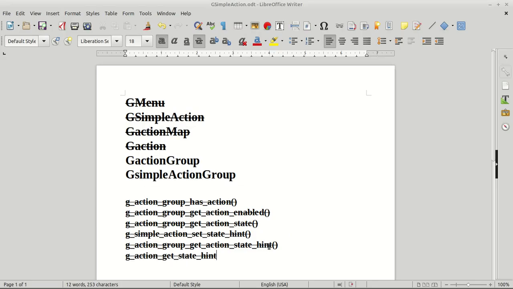If you probably ask yourself why I did not provide information about these functions, I mean GAction get state hint and GAction set state hint, I have to admit, even I wasn't sure about how it works, so I got help from Emanuele Bassi from the GTK team, GNOME team, and he explained to me how it works. So this is the reason why I did this video, where I can present all of that to you together.